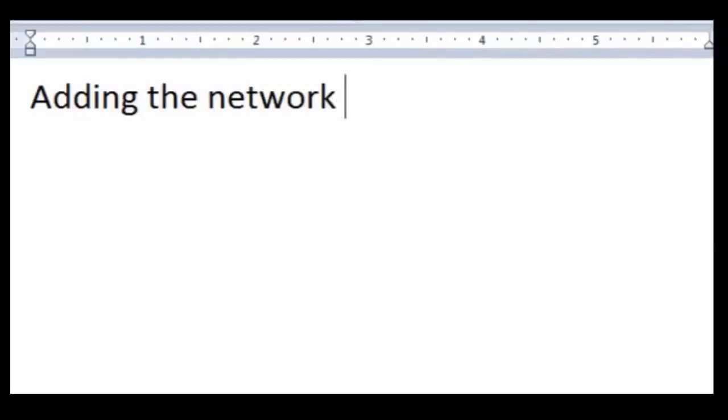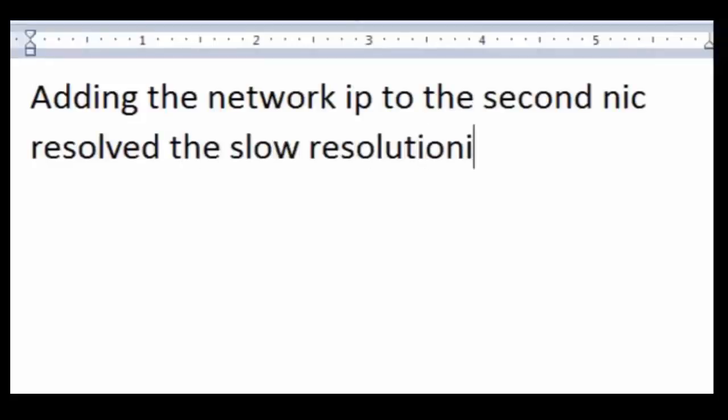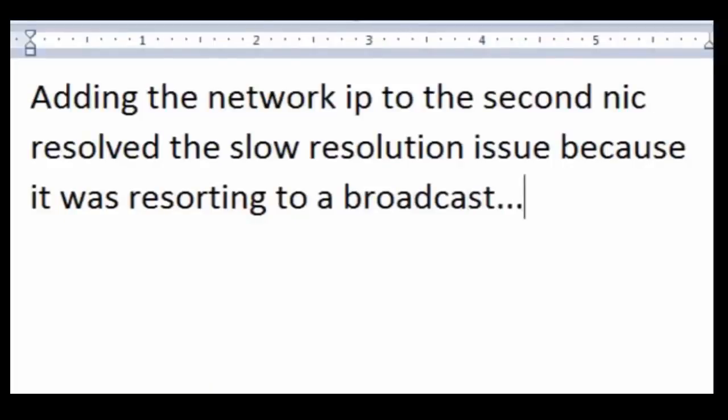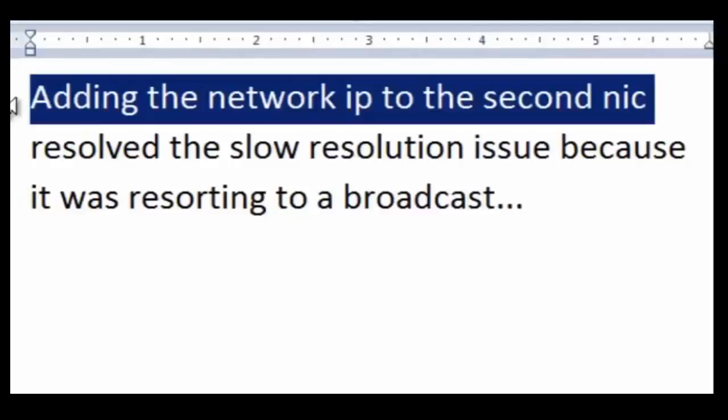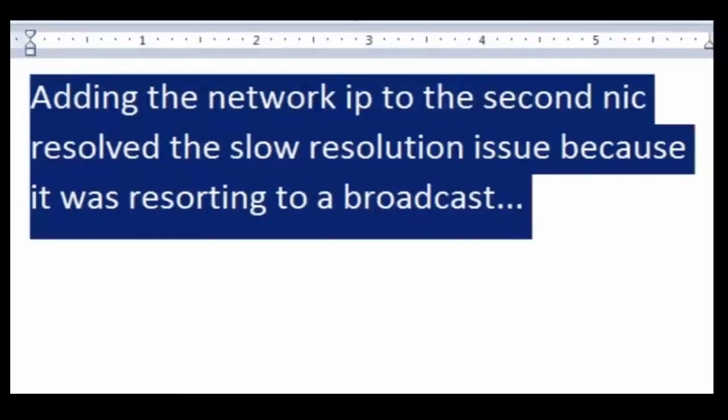We're going to add the network to the second network card as we already spoke of. And this resolves slow resolution issues because of reverse lookups, which it seems to be doing while it's doing the forward lookups. I'm not sure why it does that, but I think it just checks it. So it's resorting to a broadcast the first time I went through this, so it was rather slow doing that resolution. And so we had to go through and fix that issue in DNS.